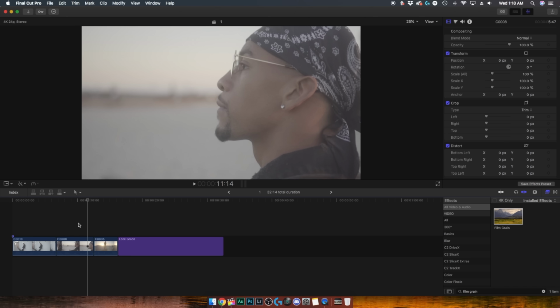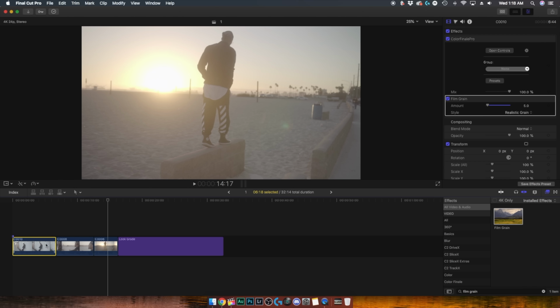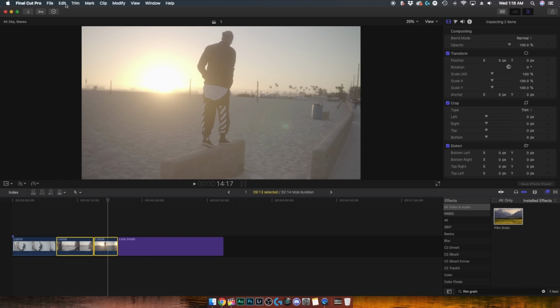Now I do want to make sure that our color grade is applied to the other 2 clips as well. So I'm going to click on the first clip, hit Command C to copy our effects, highlight the other 2 clips, go up to Edit, Paste Effects, and there you have it.